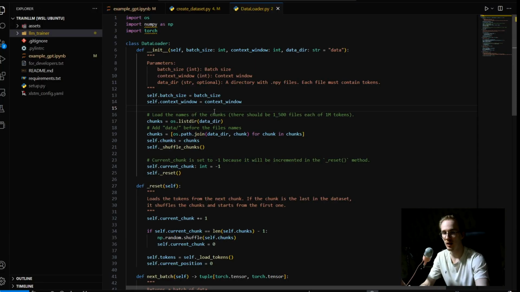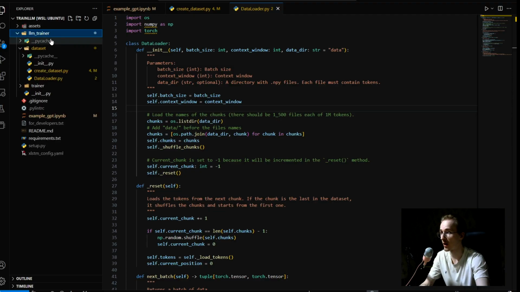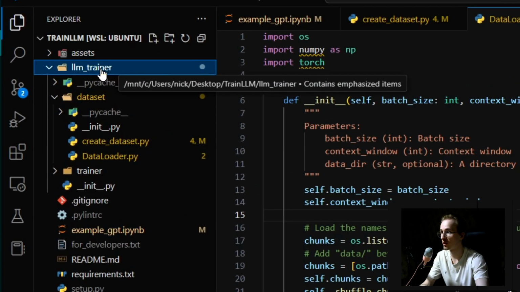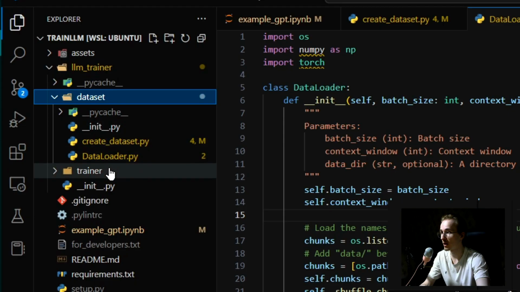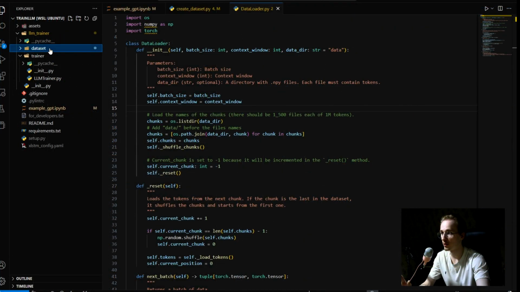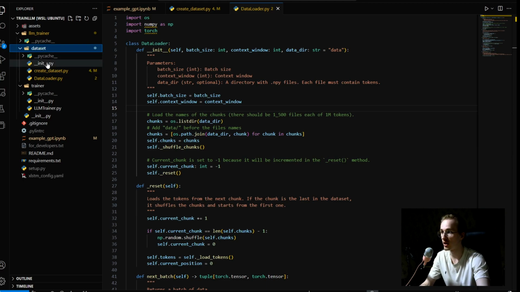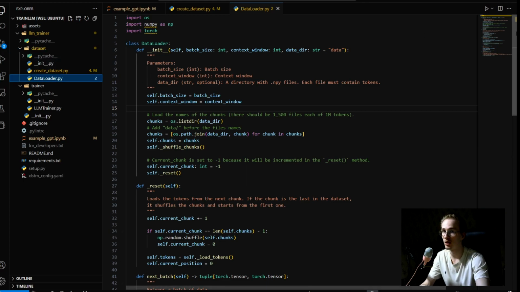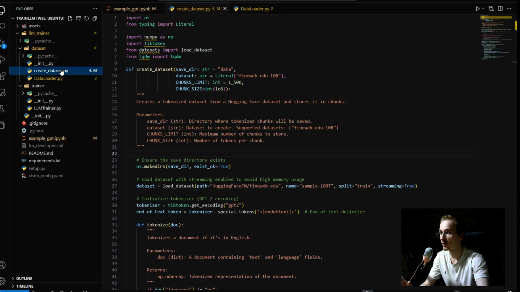I haven't yet said anything about the library itself, so let's have a first look at the library. LLMTrainer has 2 subdirectories, dataset and trainer. Trainer is responsible for the training process, for the optimization process, let's keep it for later. The one that we are interested in right now is dataset. It has 2 files. DataLoader is the class that we are going to use during the training. But now let's focus on the first one, createDataset.